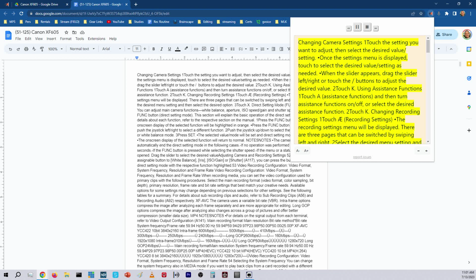Using assistance functions. 1. Touch A, assistance functions, and then turn assistance functions on/off, or select the desired assistance function. 2. Touch K.